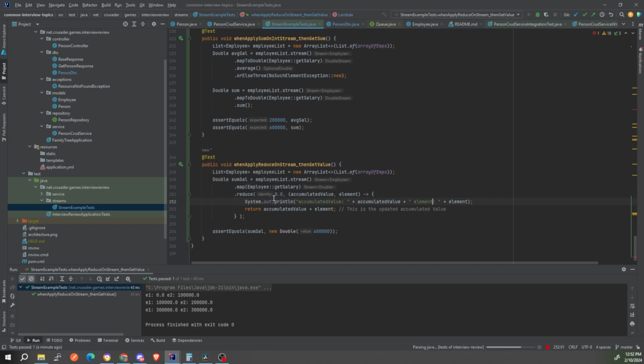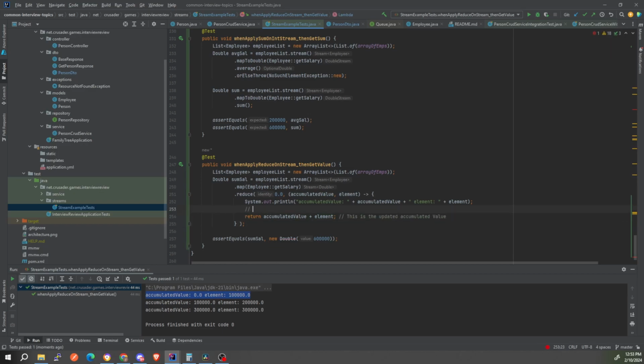So you start out with an initial value of 0, right? So then when you execute this on the first element, the accumulated value is set to the 0. So that's what you see here. And then this element, which is the first element, gets processed. So we're going to print out what is the accumulated value now, what is the element now. We see that 0 and 100,000. And then what we do is we're saying accumulated value is equal to accumulated value plus element. All right, so that's what this is basically saying.